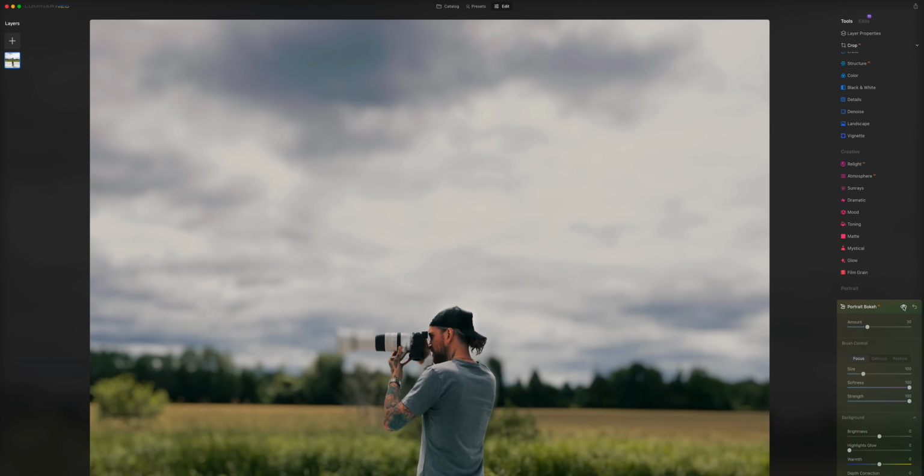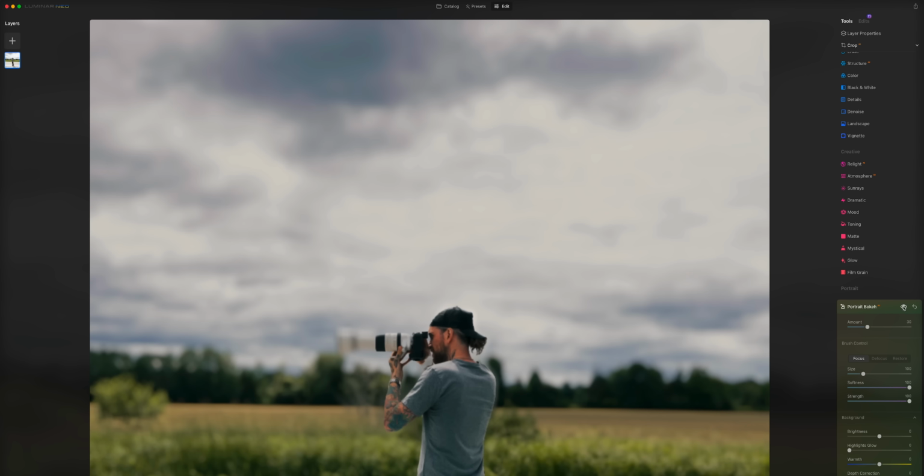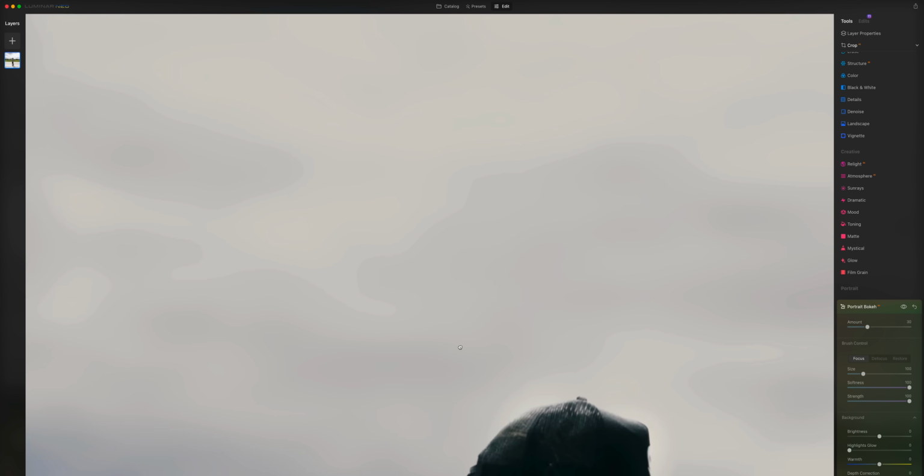Whereas when you just drag the slider, the mask is made and the effect is applied to the background in seconds. Now, it's not always perfect. In instances like this, half the lens is just blurred. It thought the lens was the background, but that's why Luminar gives you the brush tools to go in and make those refinements yourself.